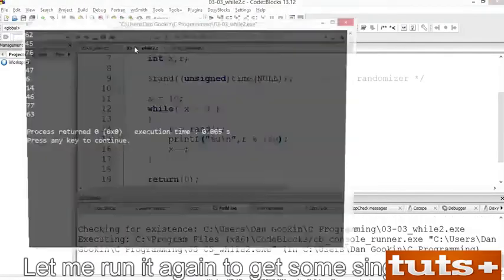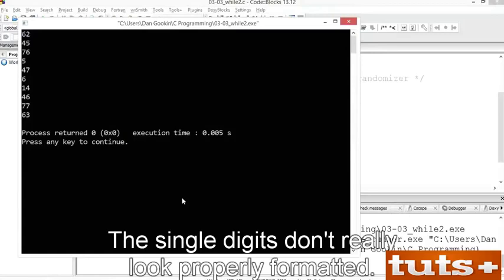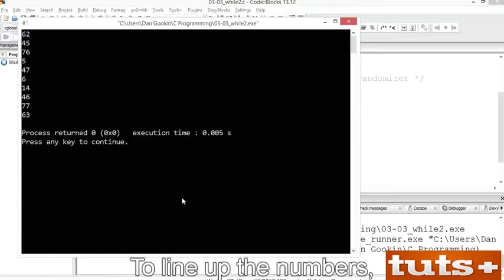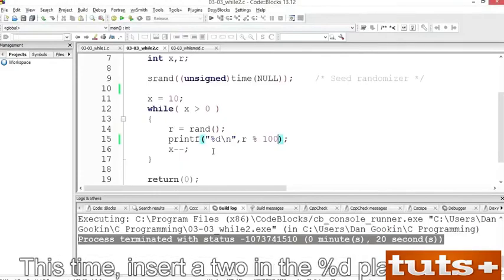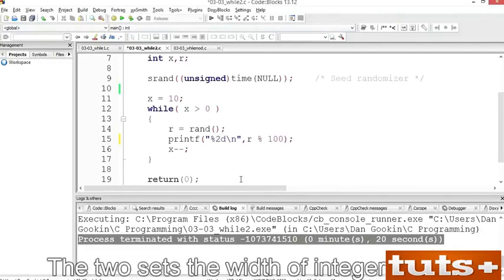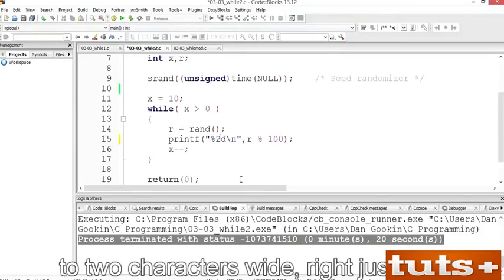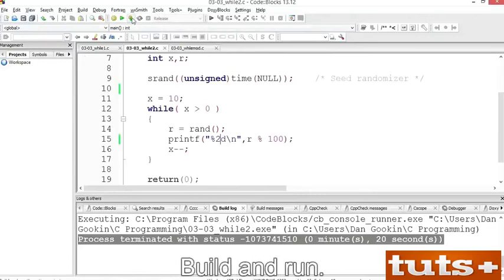To line up the numbers, you can edit the printf statement again. This time, insert a 2 in the %d placeholder. The 2 sets the width of integer output to 2 characters wide, right justified. Save, build and run. Here you see a single digit, but it's lined up on the right, which looks more pleasing.